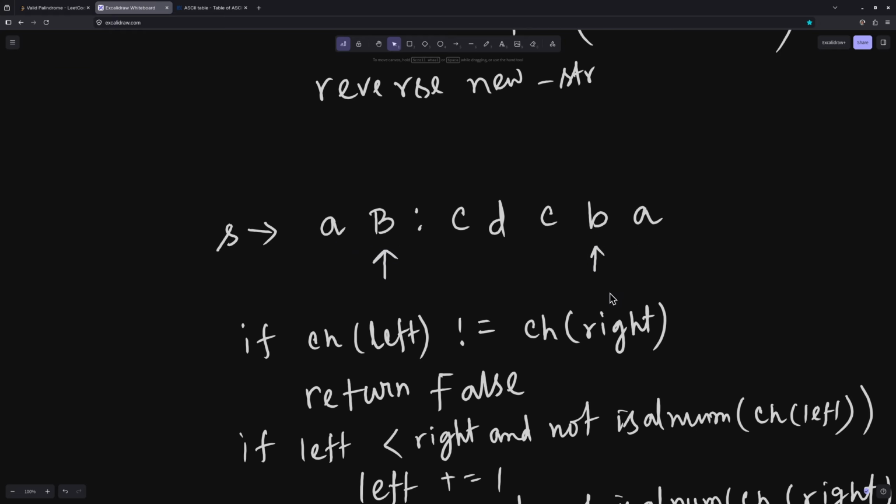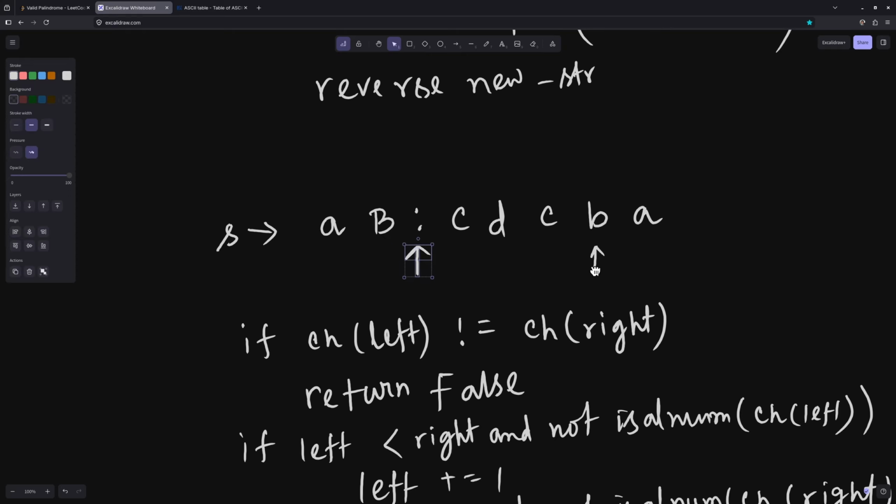All right, awesome. Then we will check if the lowercase version of this character is equal to the lowercase version of this character, yes, it is. And also these are alphanumeric values, right? These are not some special characters. So we are able to find once again a match. Then once again, we have to move our pointers to here and to here.